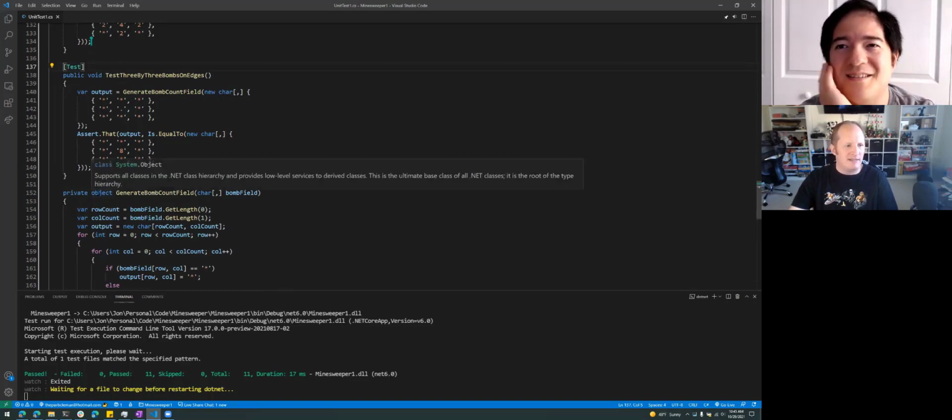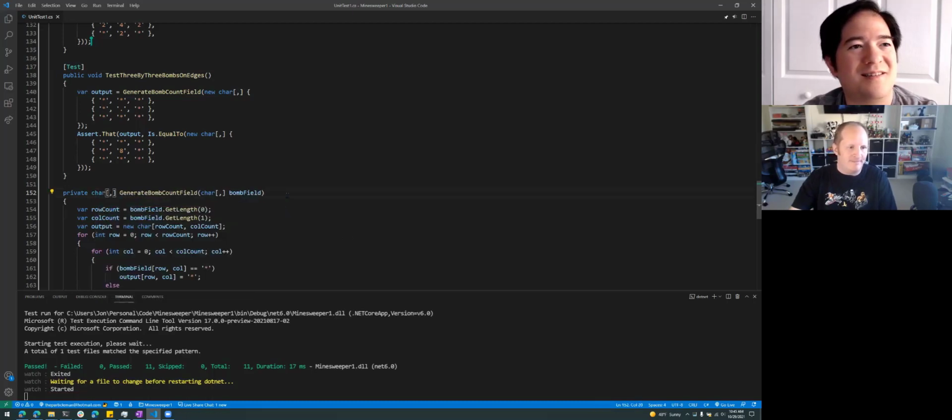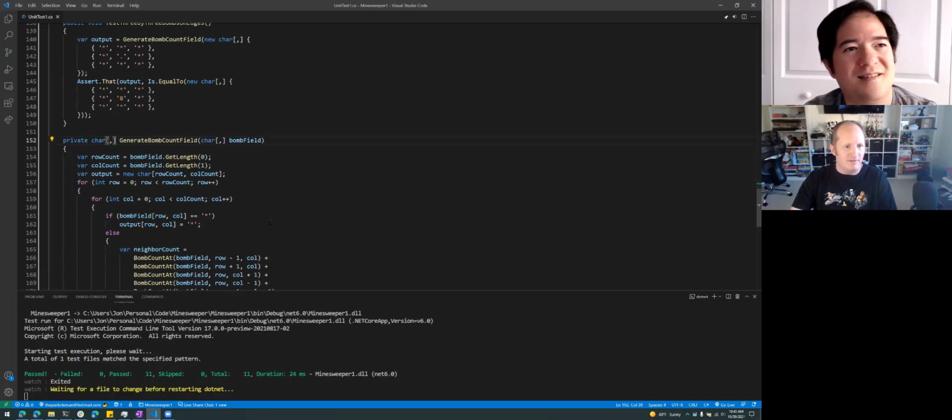I guess technically this should probably be a 2D character array, huh? Oh, yeah. It just happens that you can go ahead and change it. Make sure that the NUnit equality checker is smart enough to do the right thing on that.